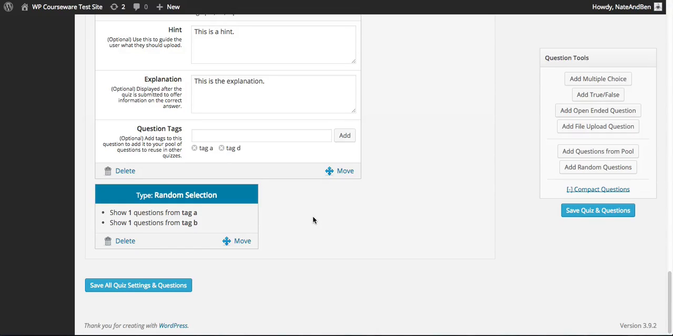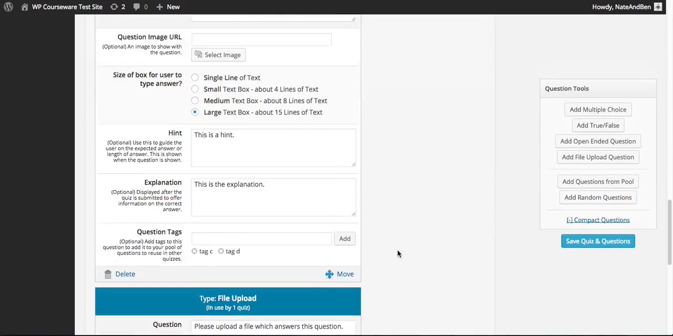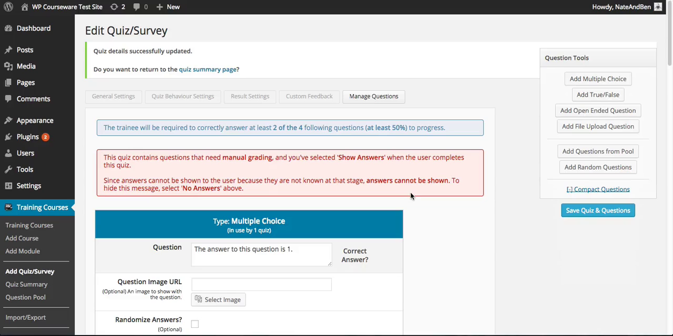Now, when it comes to randomization, if a question is tagged with multiple tags, they will not be duplicated. So if a question had both tag A and tag B, it would be chosen for one and not the other. That's going to be the case when you use randomized question selection. So I'm just going to delete that for now. So now we have simply 4 questions within our quiz, one from each question type. I'm going to scroll back up to the top here, and just save this again.